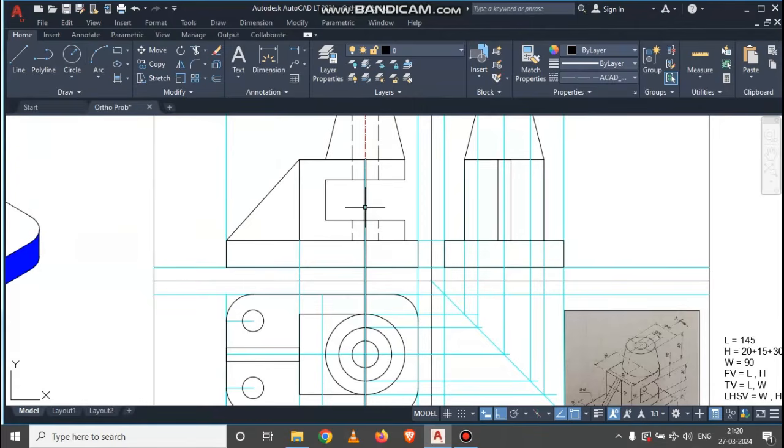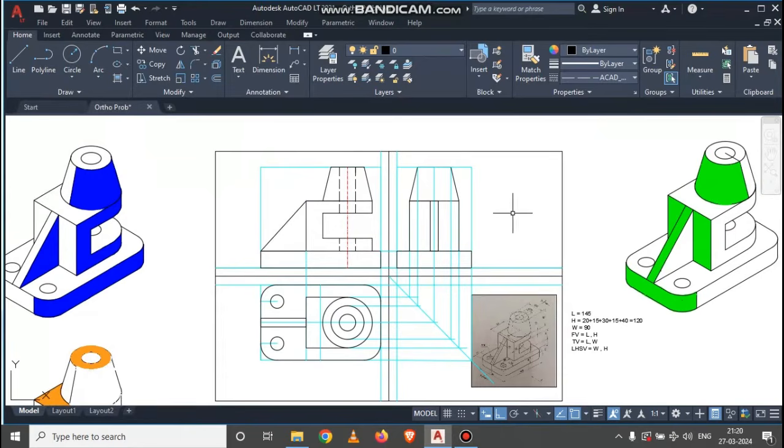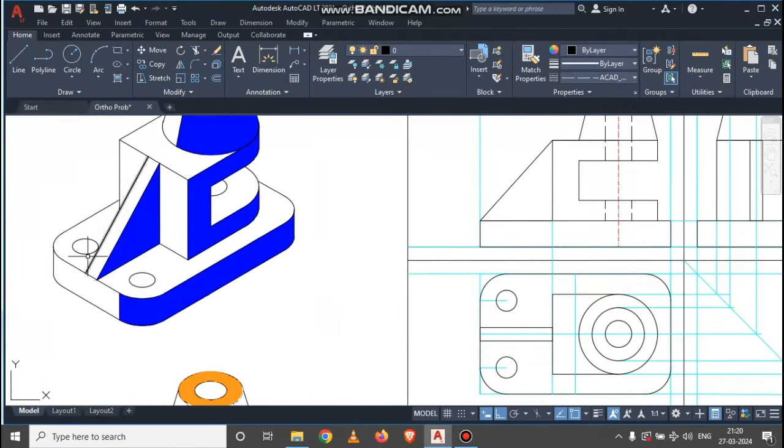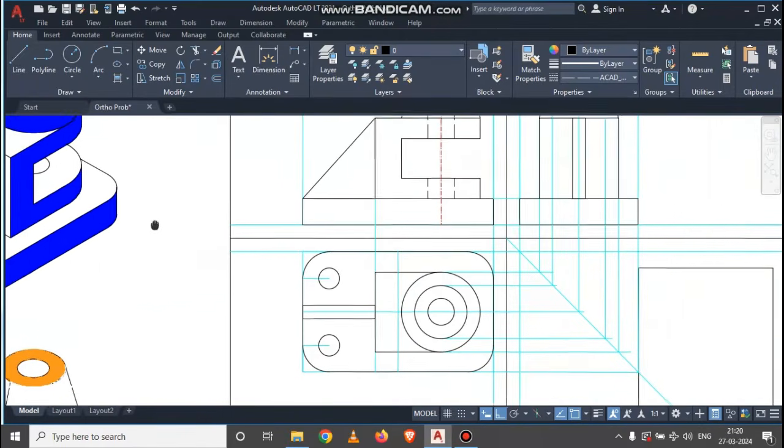Now you can imagine we have that center line in the front view, okay. So this center line is nothing but the center line for these two circles in a vertical manner. Now similarly we can represent these two circles present over the base rectangle, okay.